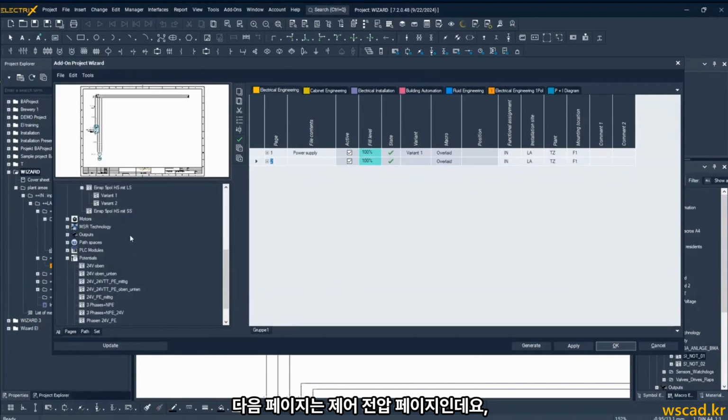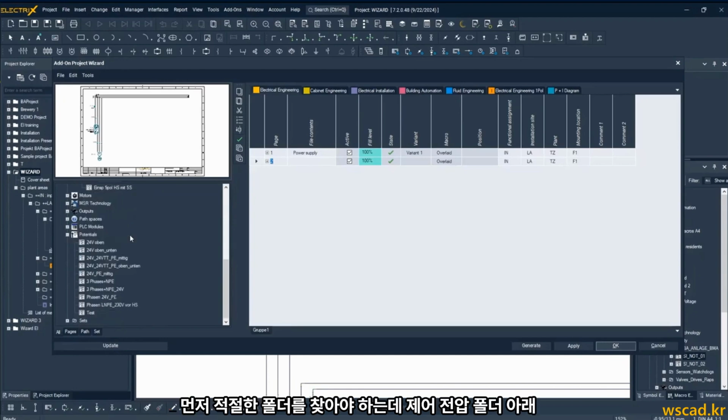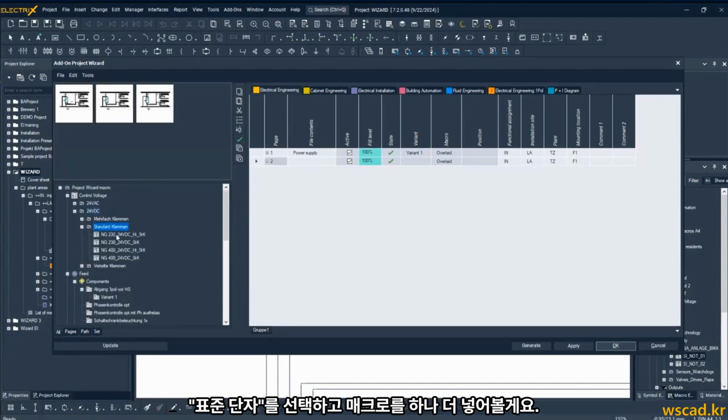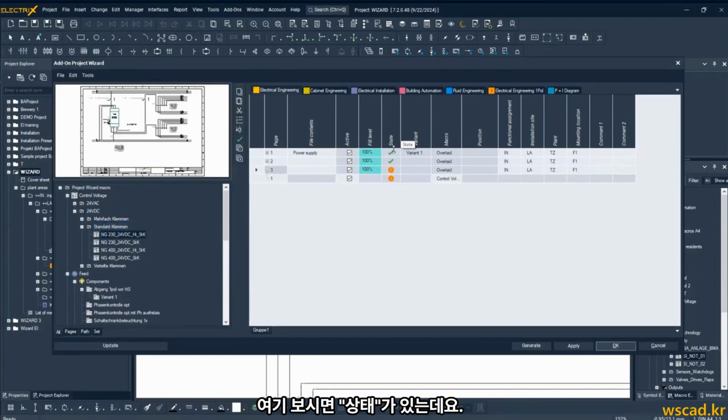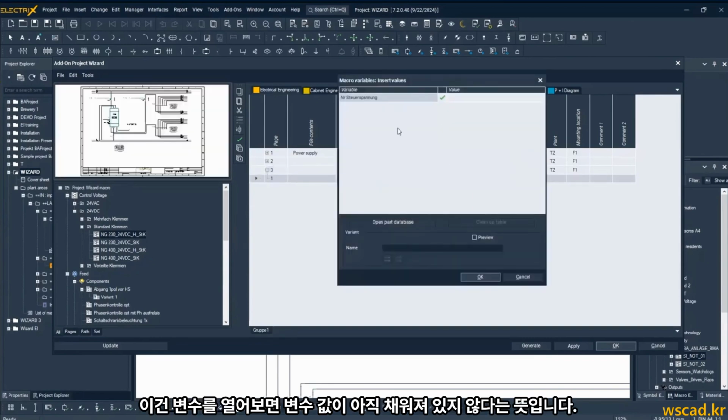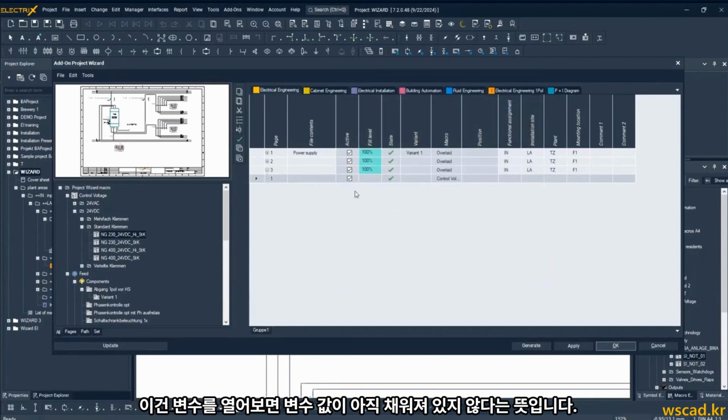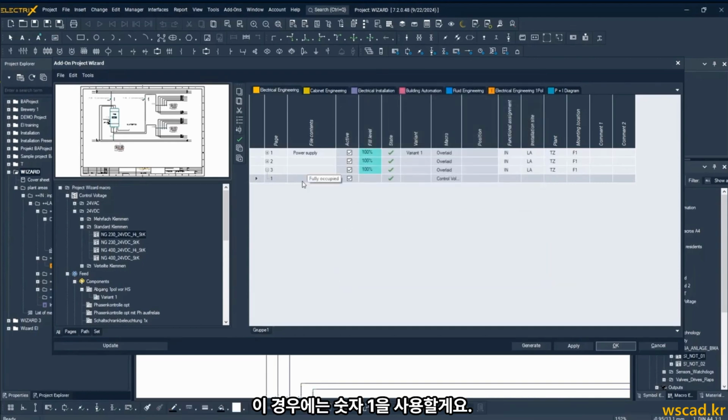So we want control voltage. So we have to find a proper folder. Here first is a control voltage. Maybe we can choose this with standard terminals, and we just insert some macro for, and you can see here we have a state which is right now fully occupied in the first macro. Here it's incomplete. What this means, if we open these variables, that value is not filled out. That's all. In our application, we will just use the number 1.